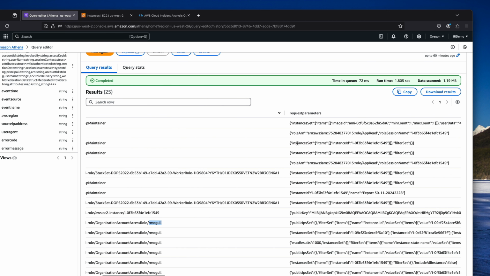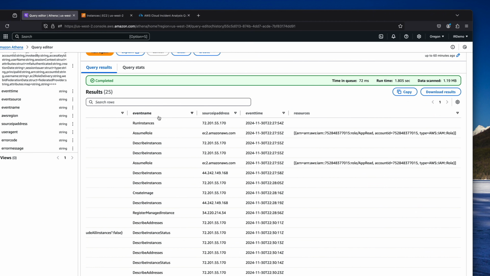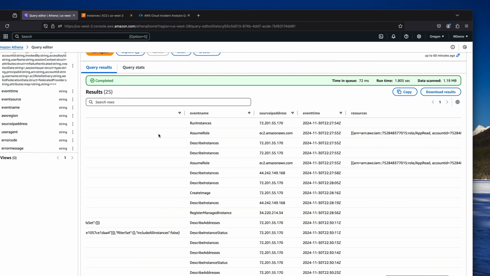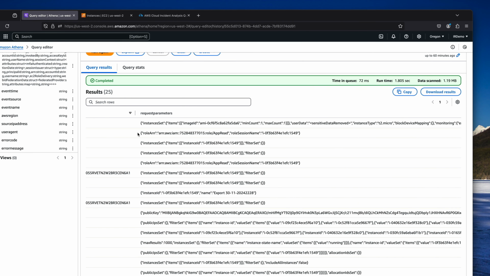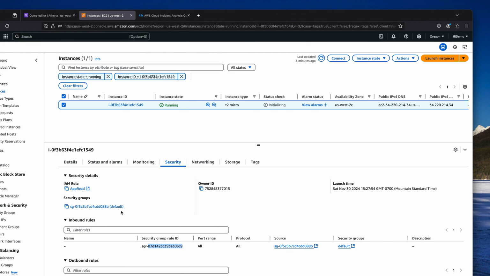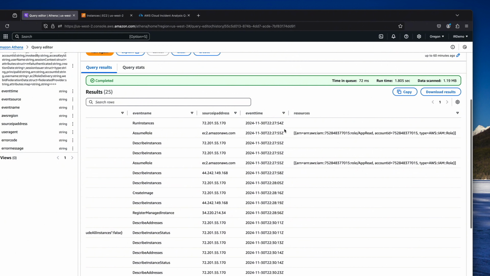So going over, there's those request parameters, and let's just look at the event names. So I have a run instance, assume role. So that's a little bit concerning. Interesting. So that app read role, if you remember, the instance has that app read role. So that's that instance getting that role. Okay, so I know that role was definitely assigned and used, but of course I knew that when I looked at the instance in the first place.